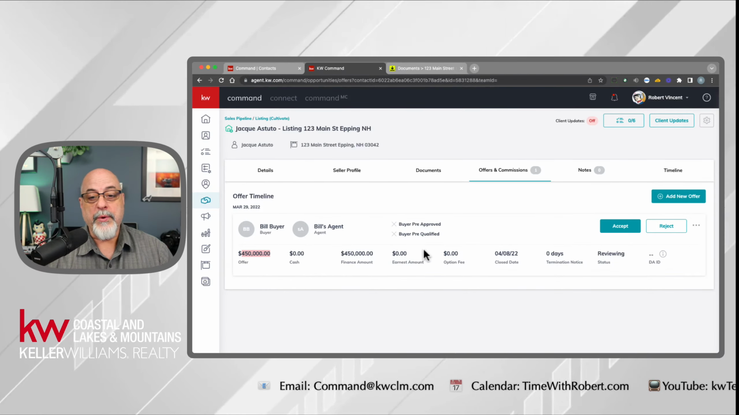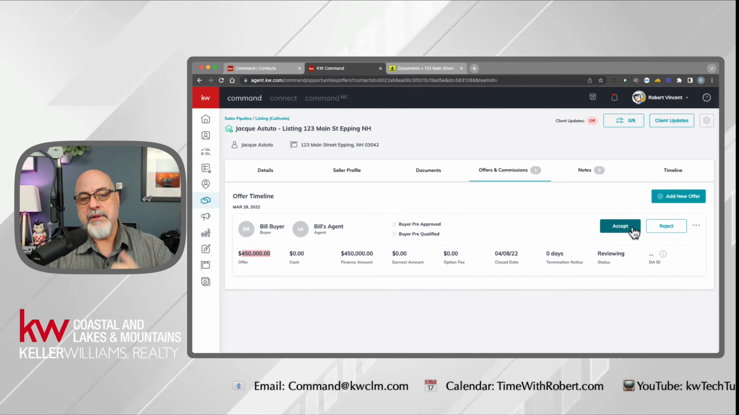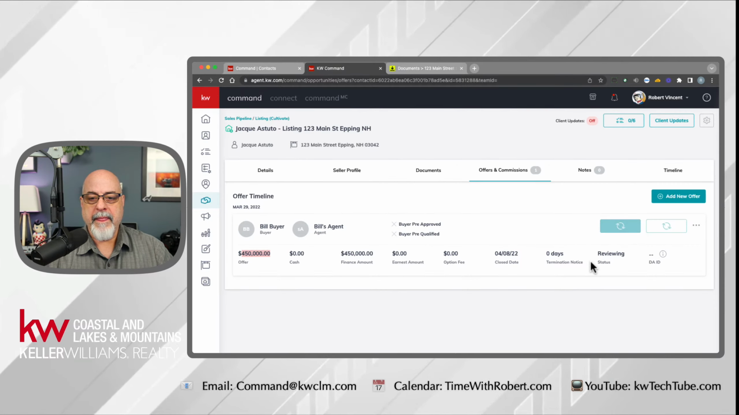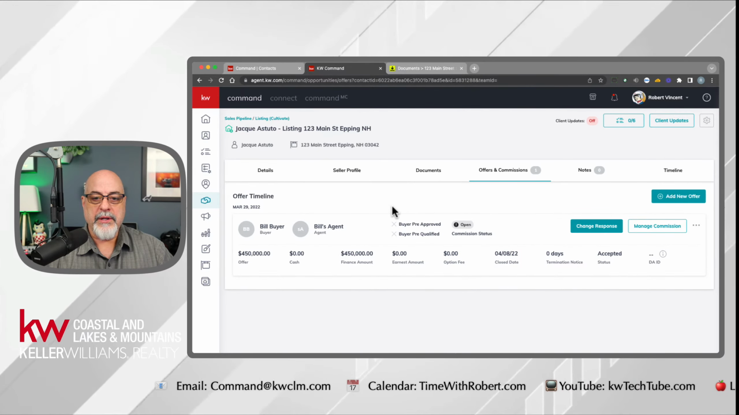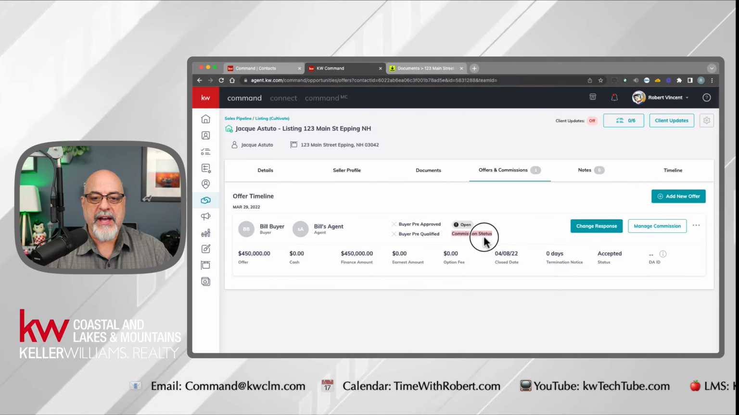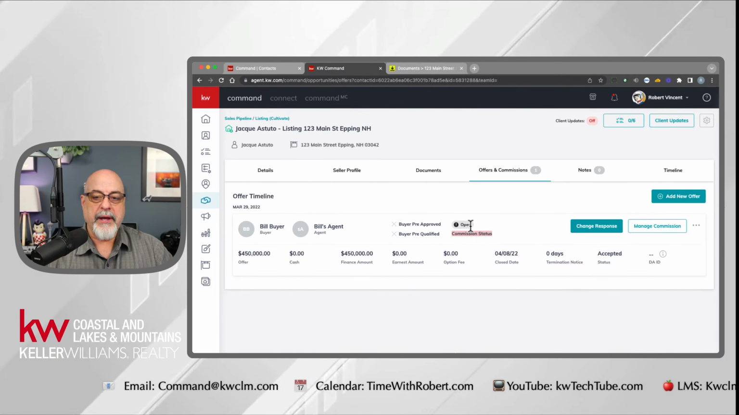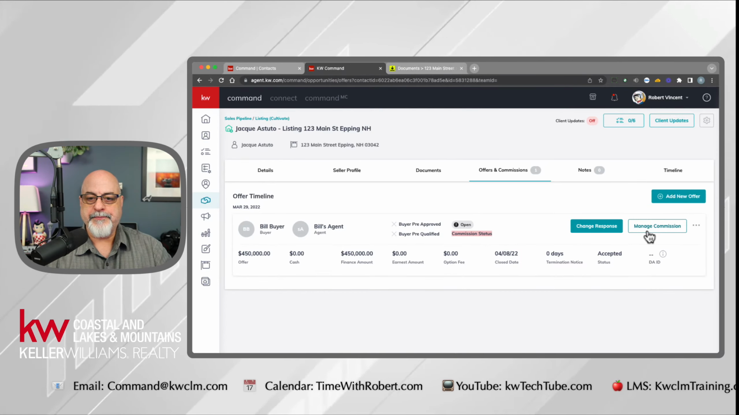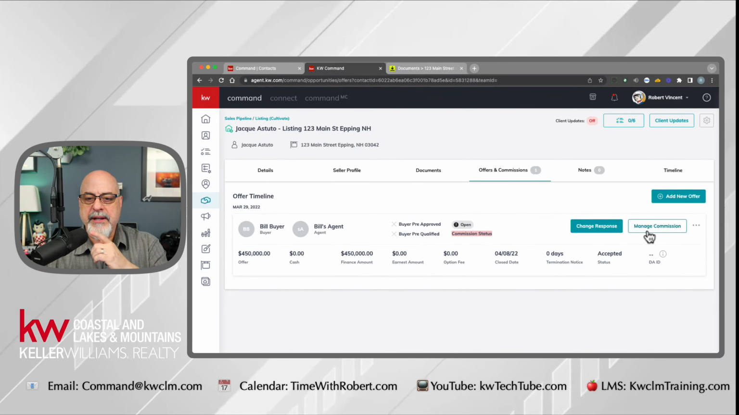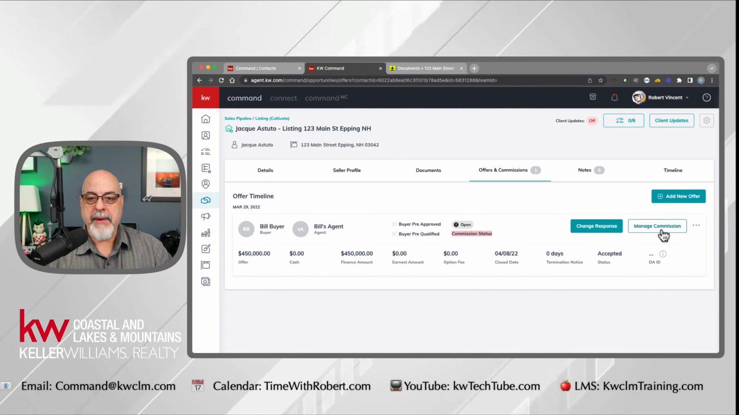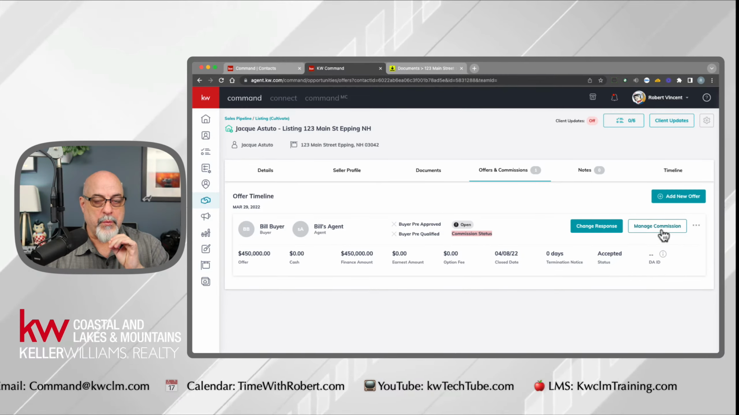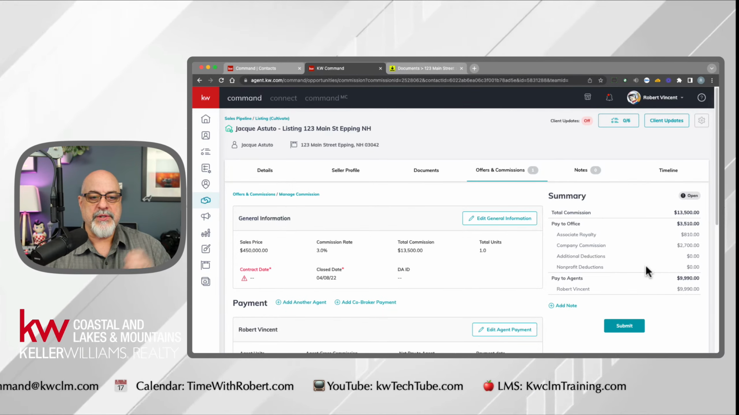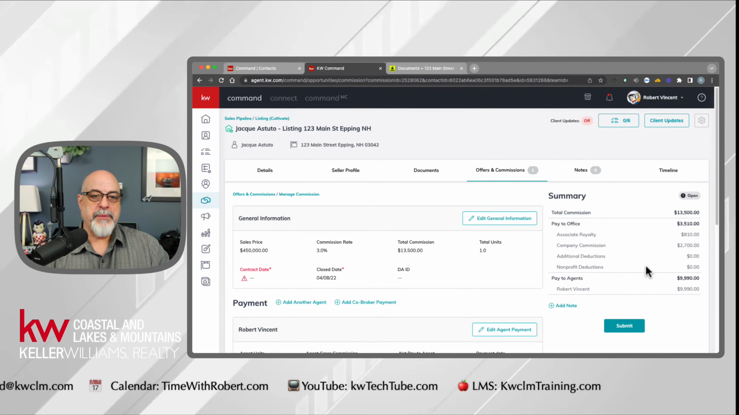Well, how do we submit? We have to accept the offer. So we'll click on the accept offer button, and the offer is now accepted and the commission status is set to open. And now we can manage our commissions. On the white box to the right of change response, we can manage our commissions. And that's what we're looking at here today. So we're going to click on manage commissions. And here is what you've been looking for.